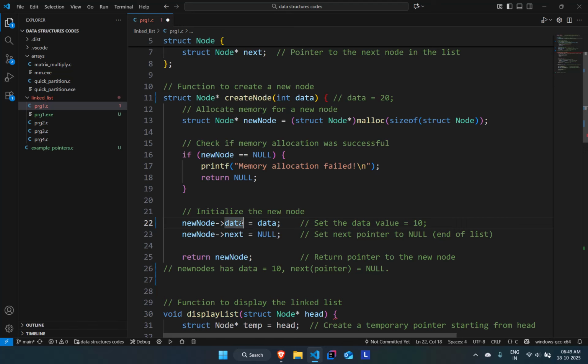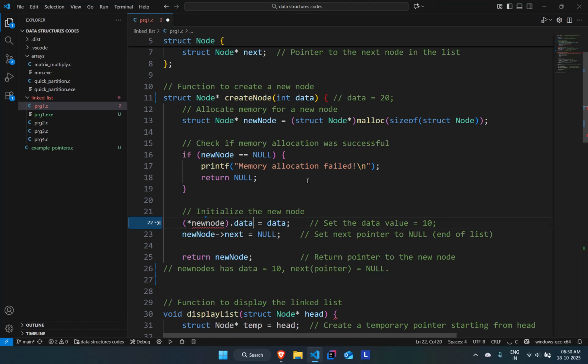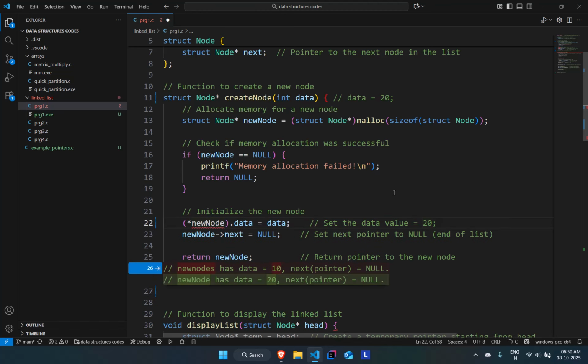You could write it as like this: star new node dot data, capital N, star new node data equals data. Or we could just put an arrow mark. Both are the same.